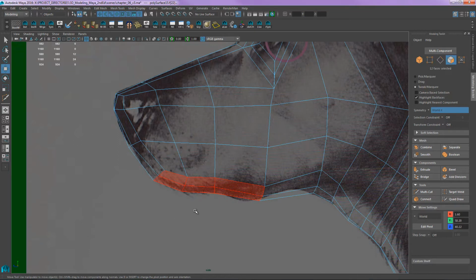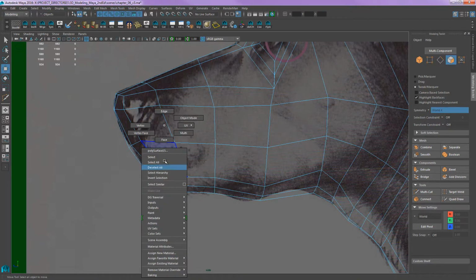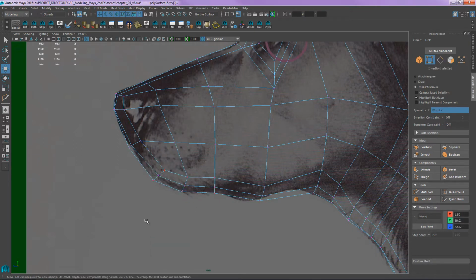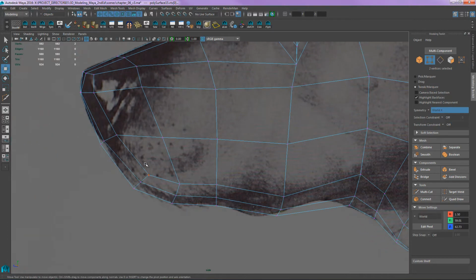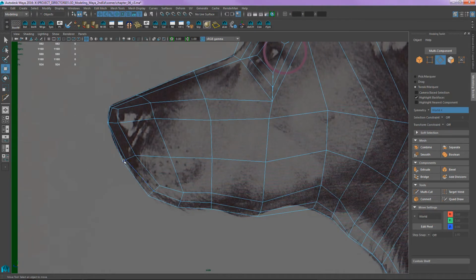Again, I think that's a problem because of this point right there. Down the road, this intersection would cause issues on deforming the mouth. So what I want to do is actually split it open between here to here, somewhere between there to there.